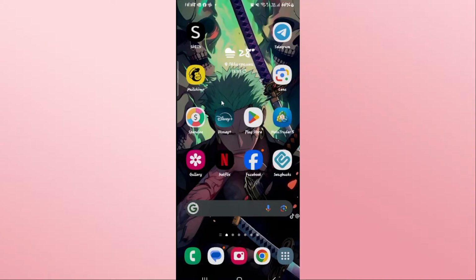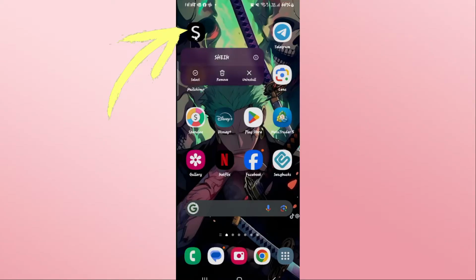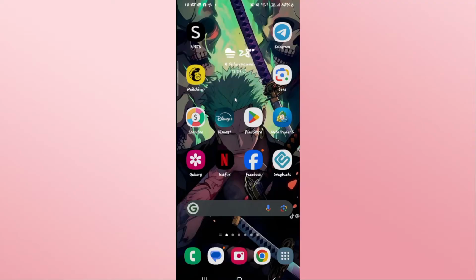If you don't wish to use the Shein application anymore and you want to delete it, then the simplest way to do this is to long press on the Shein application until you see the uninstall option. Go ahead and tap on this and you will be asked whether you are sure that you want to proceed with uninstalling this app. Tap on the confirm button. And now the Shein application will be uninstalled right away.